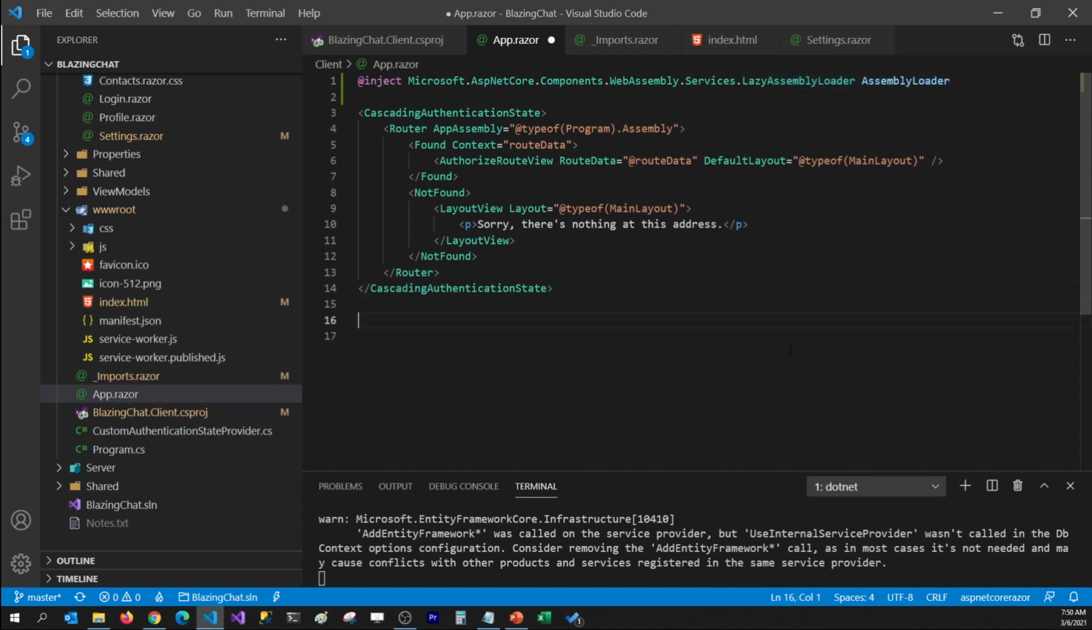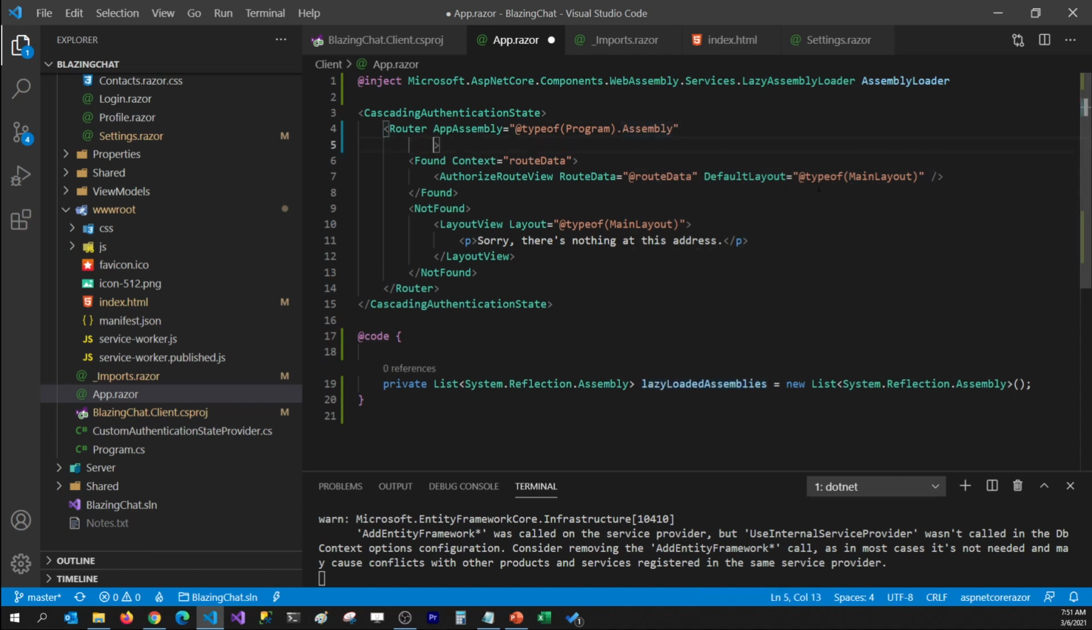And then we're going to add some code, which is going to keep track of our assemblies, which are going to be lazy loaded assemblies. So I'm gonna grab a property here and add a property, which is going to be list of system reflection assemblies, which is lazy loaded assemblies. And we can map these assemblies to our additional assemblies on the router component. I'm going to say that these are going to be additional assemblies that we would like to load, and their list name is lazy loaded assemblies. I'm gonna map those DLLs here.